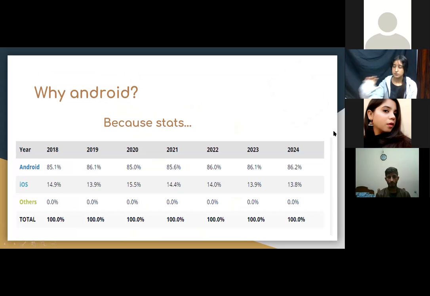So this is some statistics from a website that shows the market shares of Android, iOS and different mobile OS makers. They have not taken others into account, but let's talk about iOS and Android, the competitors. In the year 2020, you can see Android is owning 85% of the mobile market. By 2024, it can reach up to 86%, whereas iOS is just 15% in the year 2020, and it's going to decrease by the year 2024. So why not Android?